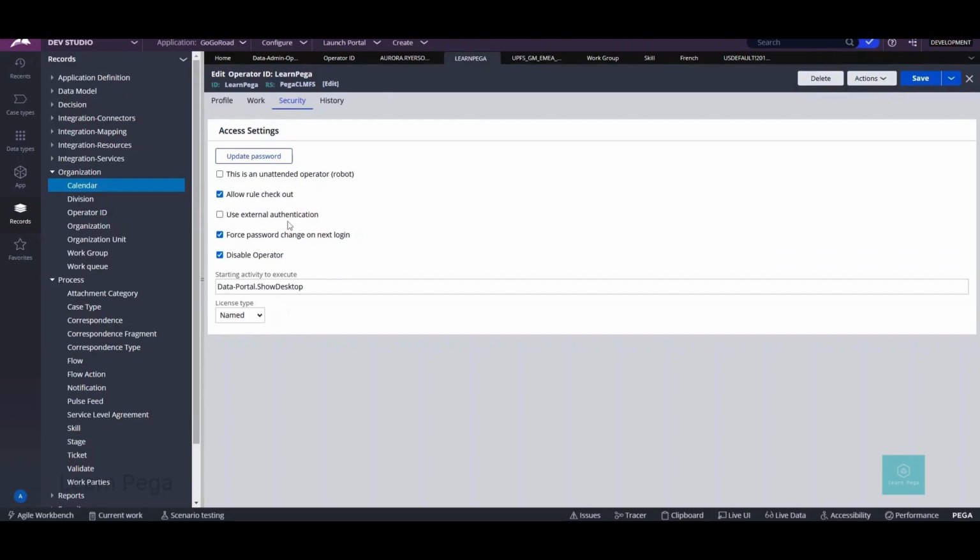Use external authentication. When we select this option, the operator ID can be configured to authenticate users through external identity management systems, such as LDAP or OAuth. This allows users to log into Pega applications using their credentials from an external system instead of basic authentication. Next is Disable Operator. If needed, we can disable the operator by selecting this checkbox. Starting activity to execute. This is an OOTB activity which we should not update. And here we have two license types, named and invocation.